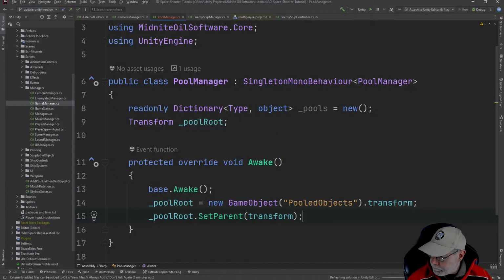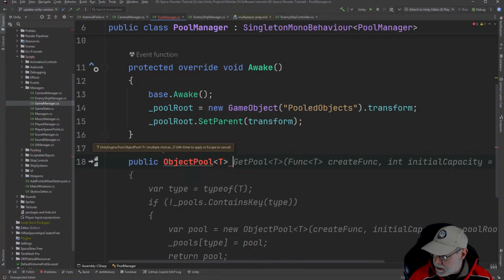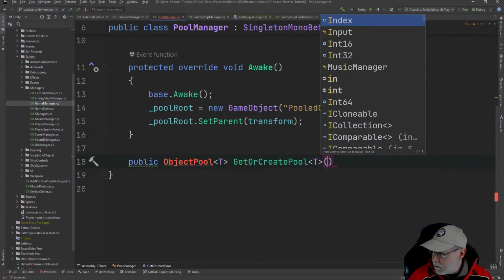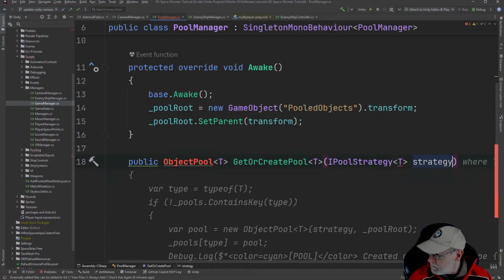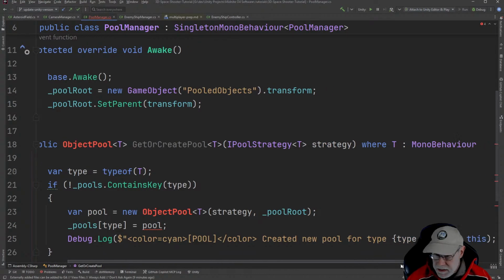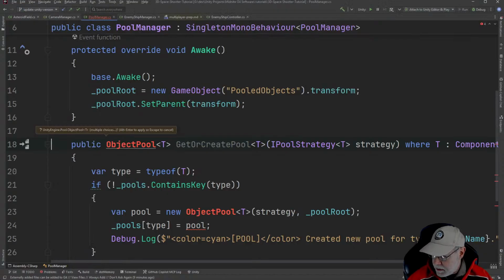Okay. Now, we want to have a method to get or create pool. This would be a public object pool of type T, called GetOrCreatePool of type T. We're going to take a pool strategy of type T, strategy. And let's make sure, wow, I don't know how much of this is correct. It's auto-completing a bunch of stuff for me. We definitely want to look that over. It's saying where T is a mono behavior. I'm actually going to say where it's a component.